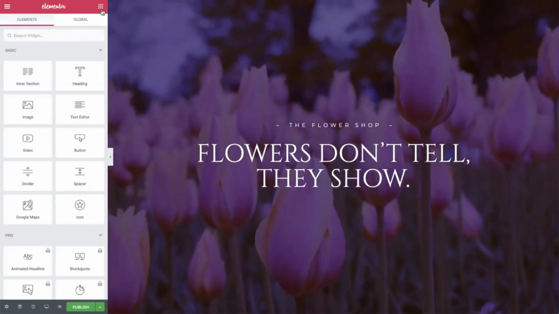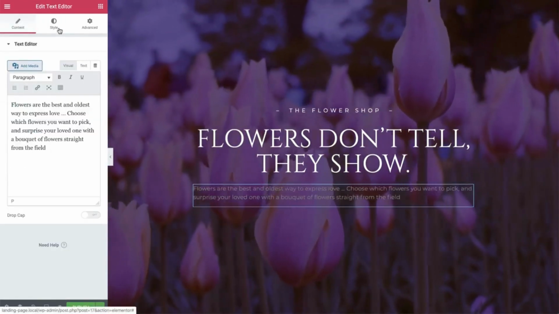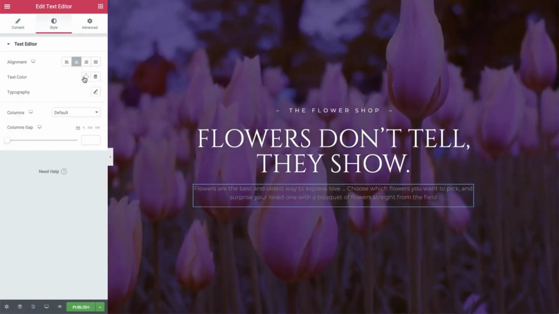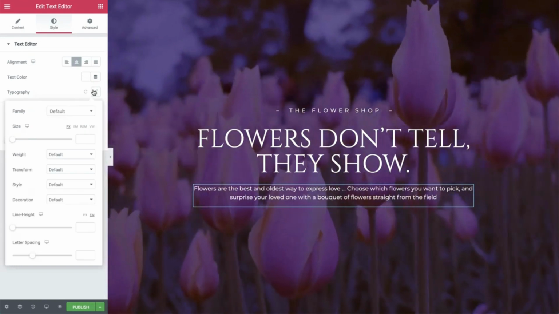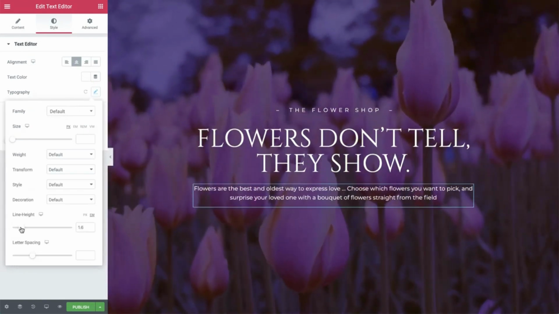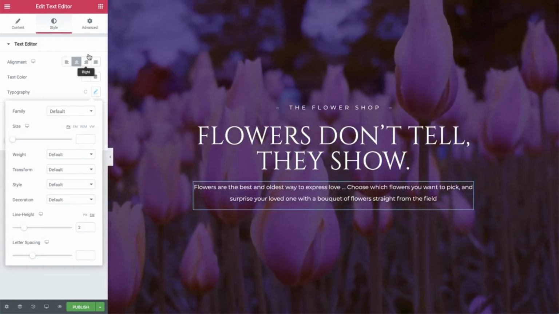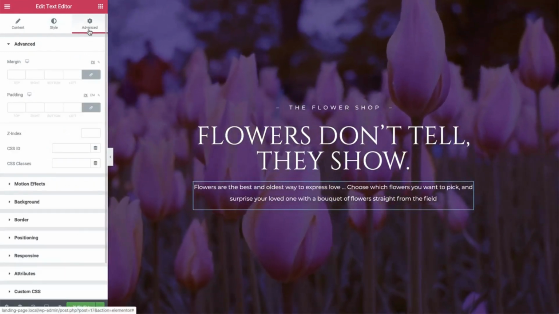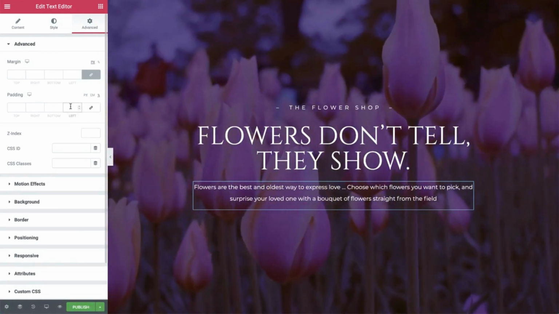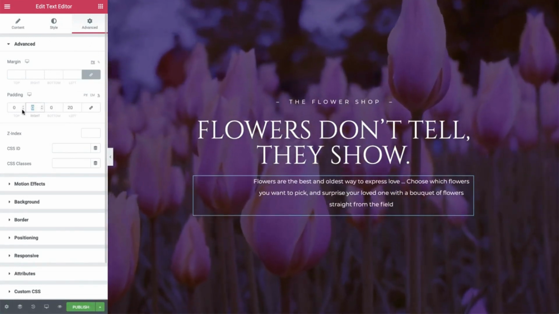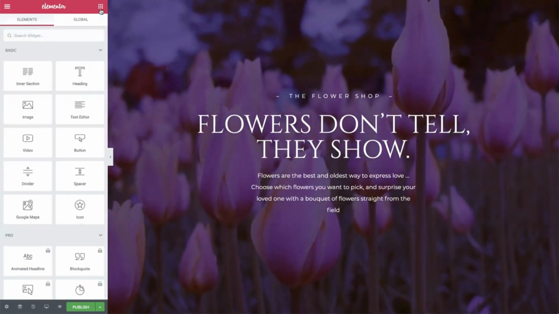Next, drag in another text editor widget and change the text. Like before, align it to the center and change the color to white. Then set the line height to 2 EM. In Advanced, unlink the padding values so you can set them individually. And change the unit to percentage and give it 20% padding to the left and right. Okay, great, looking good. We're almost done with our first section.